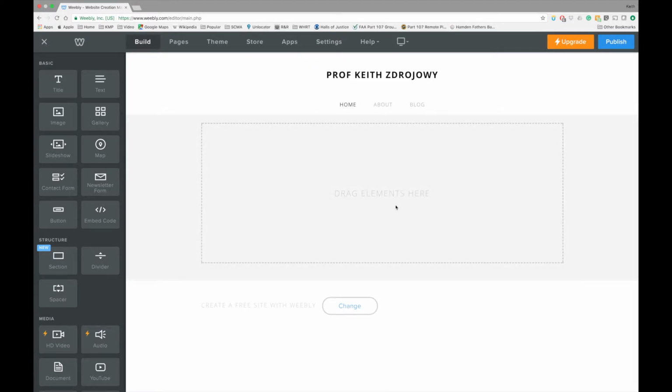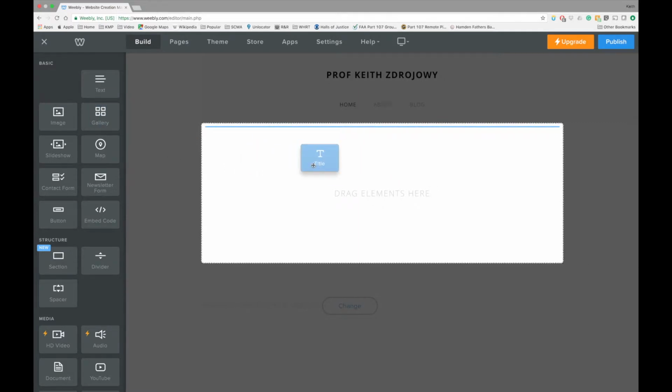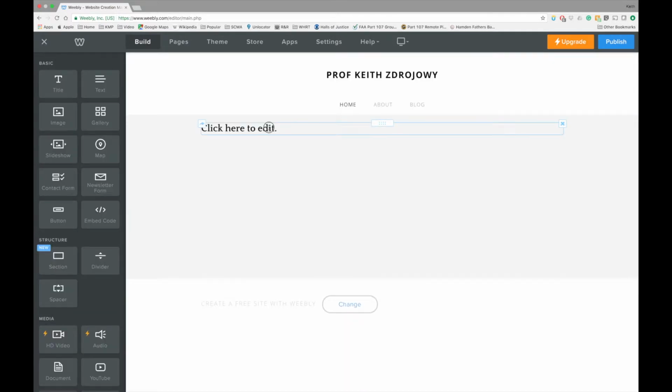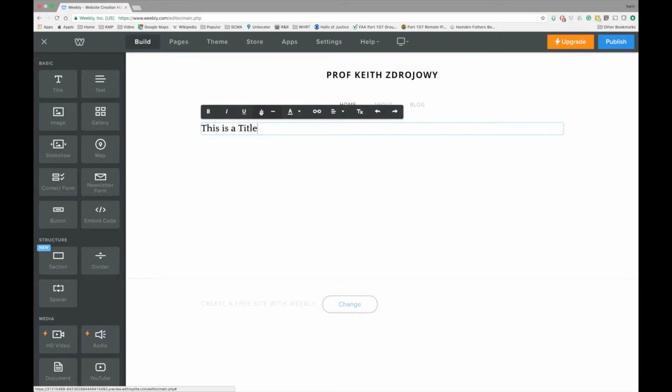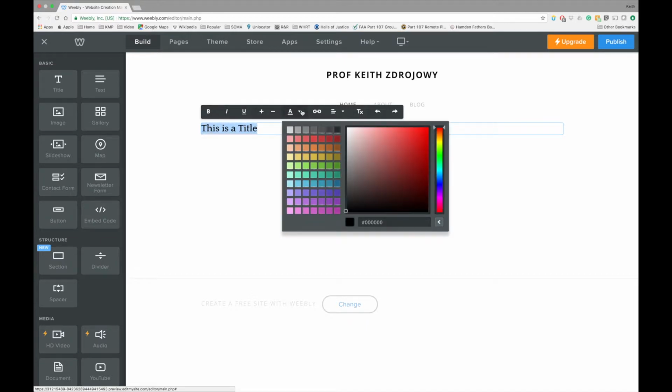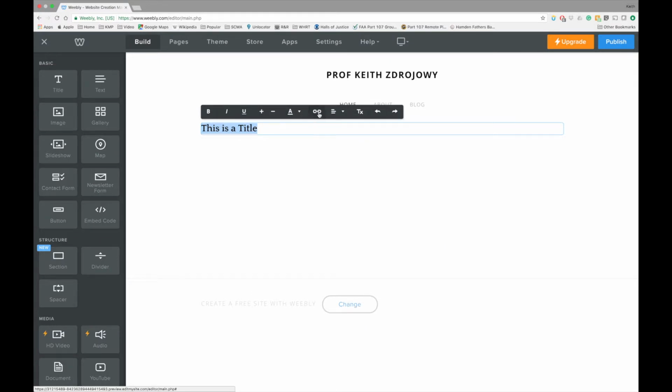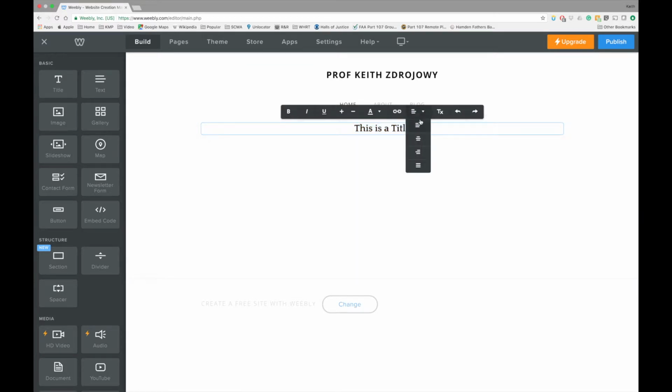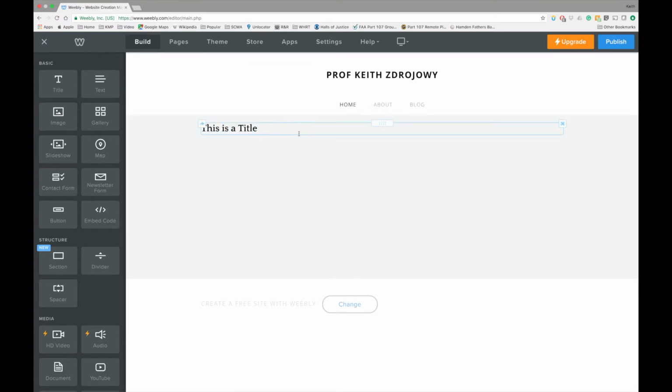So to get any element here, say if I wanted to put a title here, all I need to do is drag the title element over, and then now I can click in here and say this is a title, and I have the options to make the text bigger or smaller. I can make it bold or italicized or underlined. I can change the color. I can make it a hyperlink. I can maybe make it centered or left justified. I get a lot of options with this.